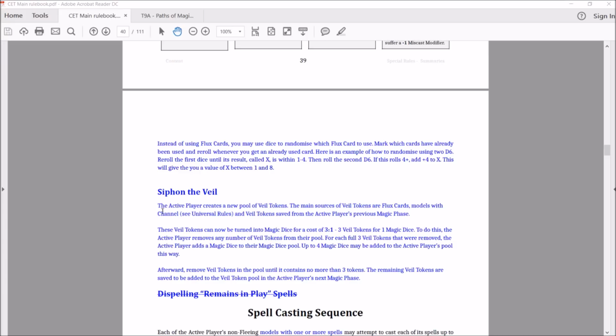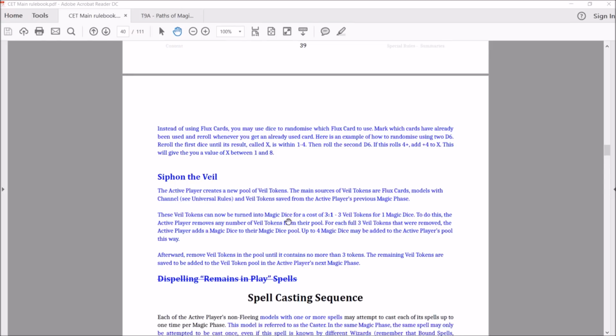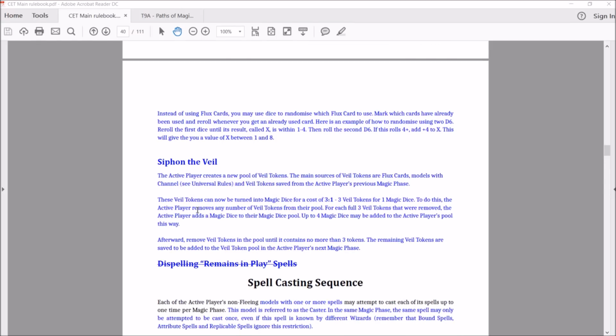Models with channel and veil tokens saved from the previous active player's previous magic phase. So you get your veil tokens from the flux cards, models with channel, and ones that you've saved from the previous turns. Right, and there may actually be other abilities. I've definitely seen magic items that also generate veil tokens. Yes, as have I.